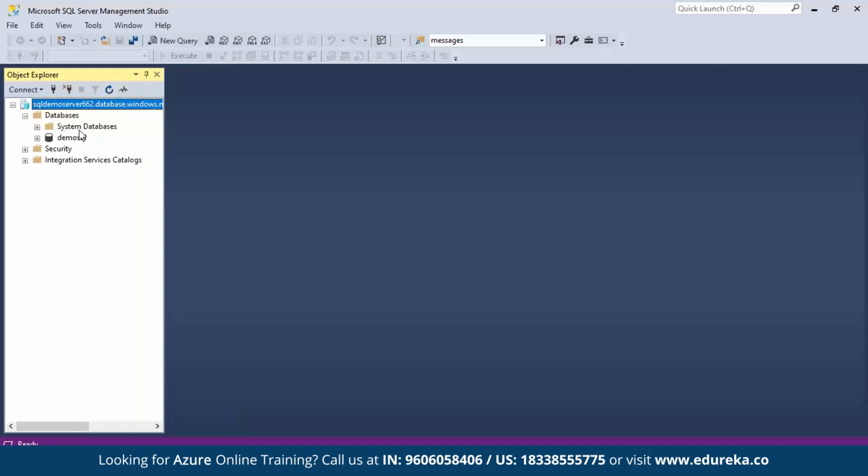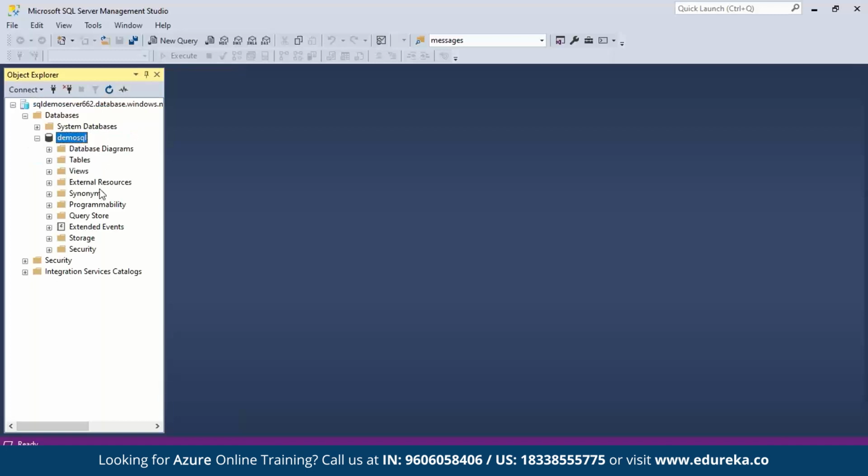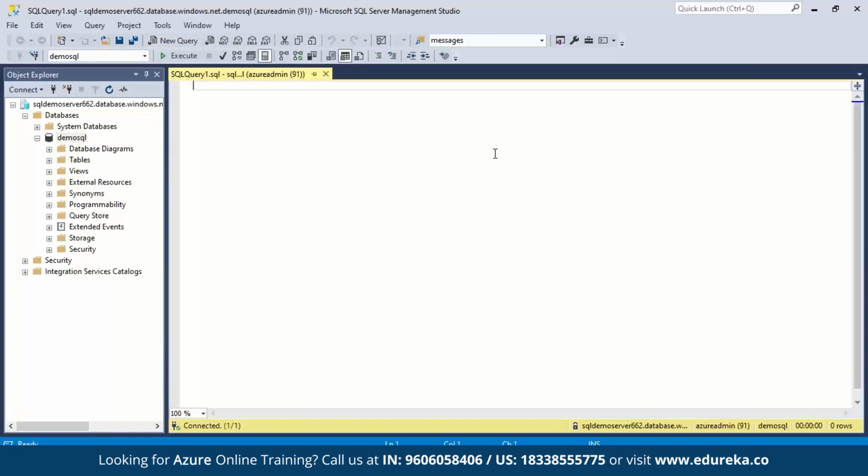So we can just use the databases. You can see the demo SQL. We can find our database here under the different tables and everything is there. So we can just start the new query from here. You can create the table. So let's create the table. You can create a table with the name persons.